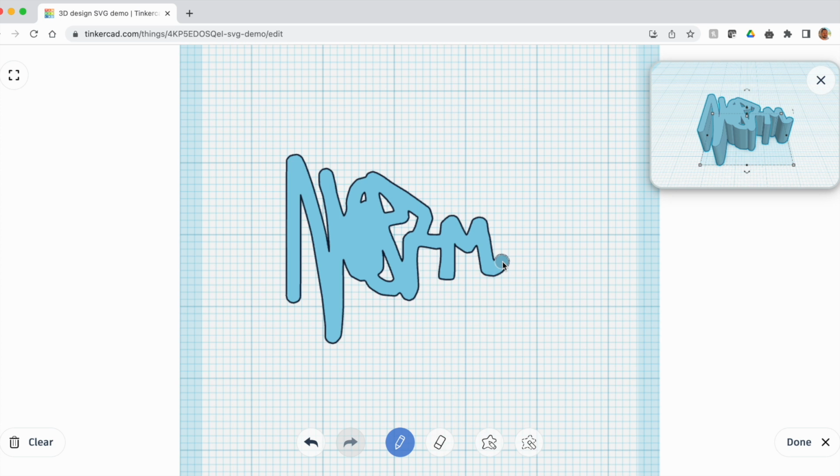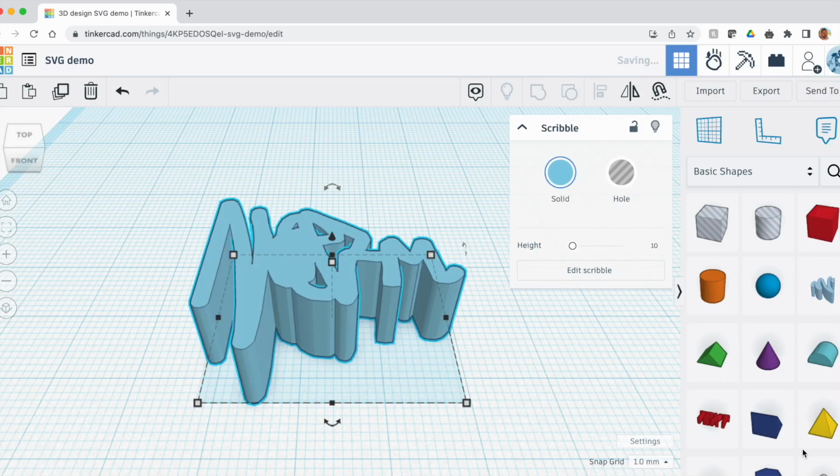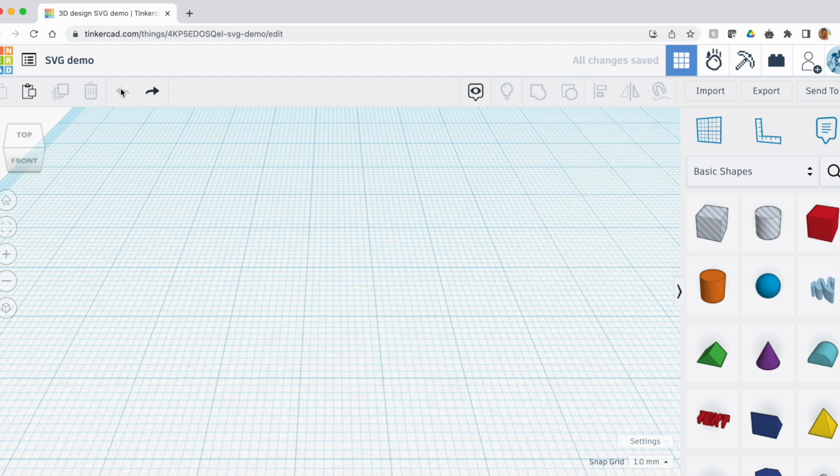My vector drawing program of choice is Illustrator, and I have some videos on those, especially for laser cutting. And the SVGs that I'm going to be working with are just some samples that I've drawn in Illustrator. So let's just get to those.